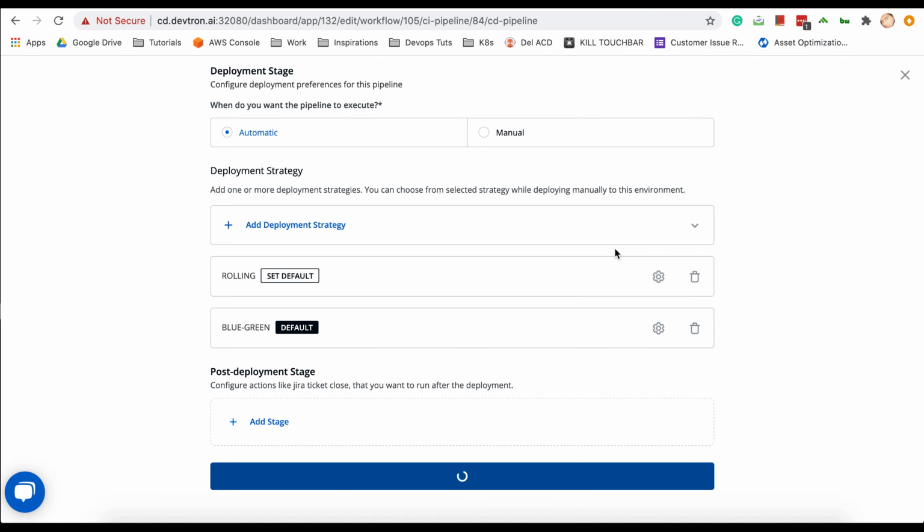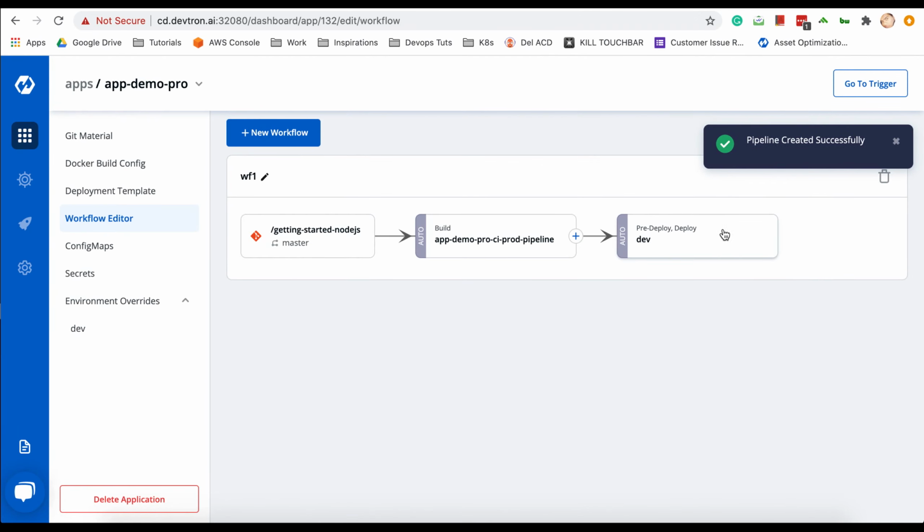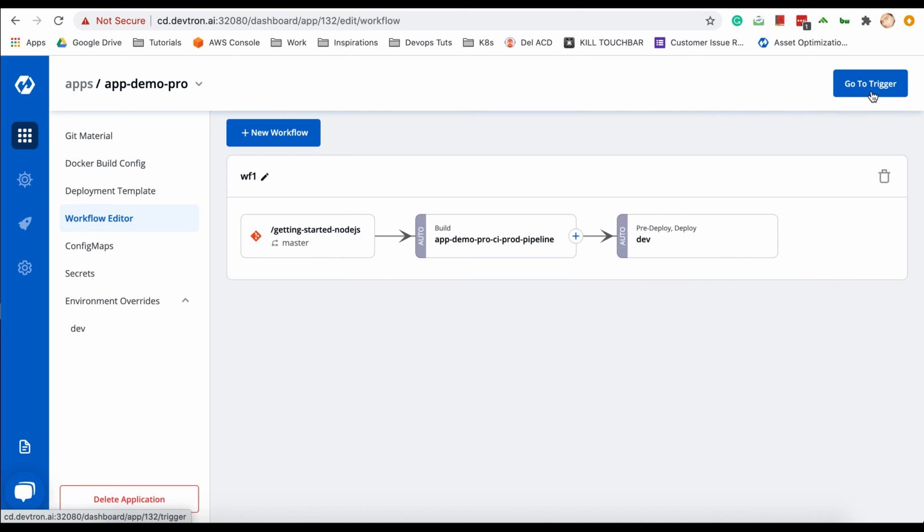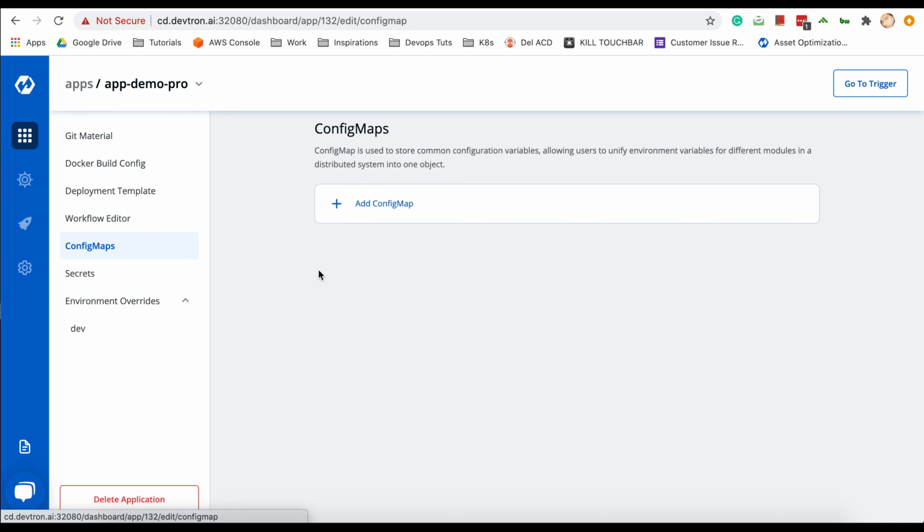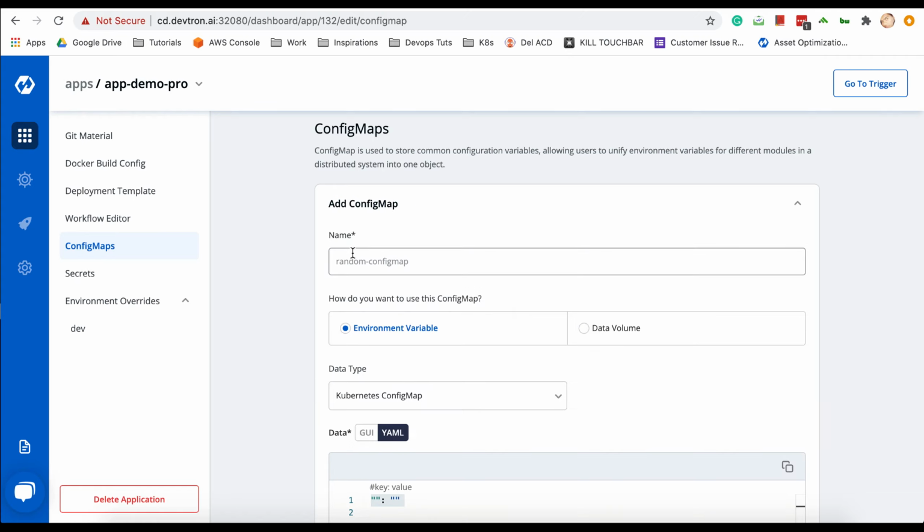and create this pipeline. Now, once this pipeline is created, you can go to the trigger mode by clicking on this button over here. But before you go to the trigger view, I'll also show you how you can configure the config maps and secrets. The config maps are the configurations or environment variables that your application will need or might need.